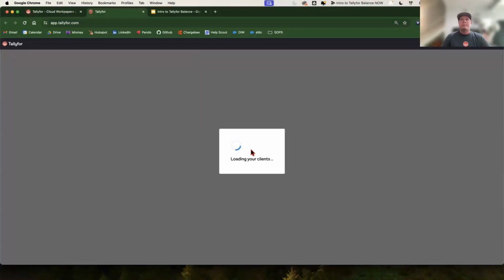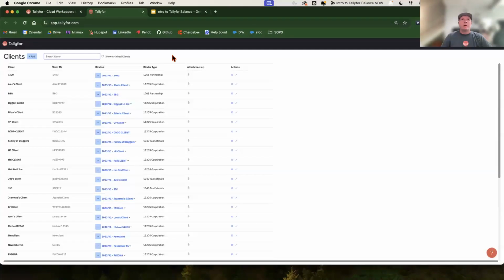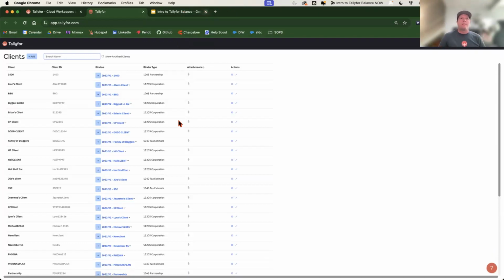I'm going to go ahead and log in. Alrighty, if you're a brand new user and you land on this screen for the first time, you are just going to see a single demo client. If your firm has been working in Tallyfor, this is where that client list will be building. We organize this in the same manner as your tax software does, where we have client objects that we list in here, and then nested underneath each client, we have a series of binders.